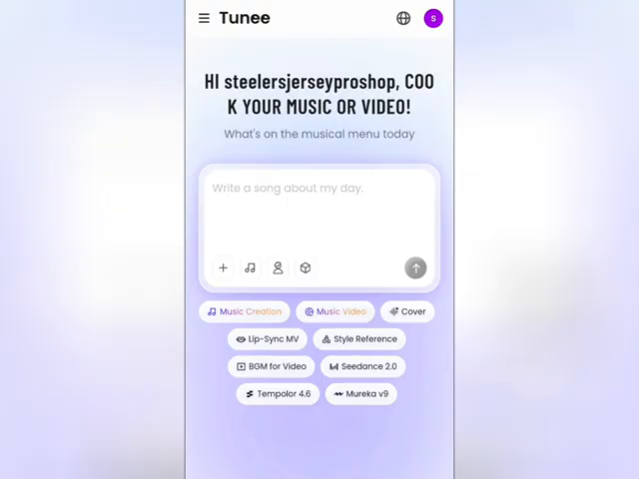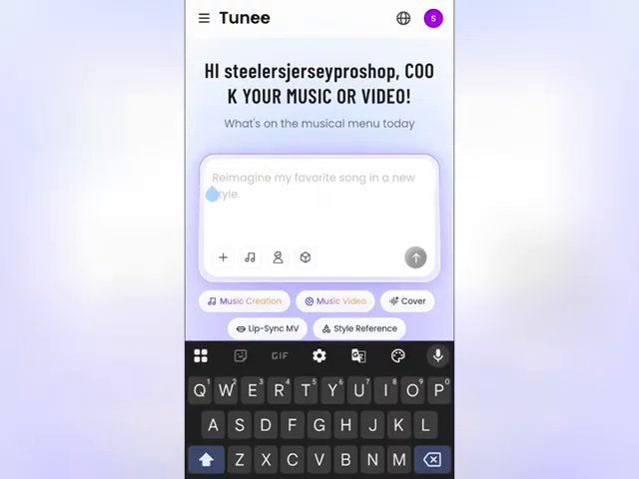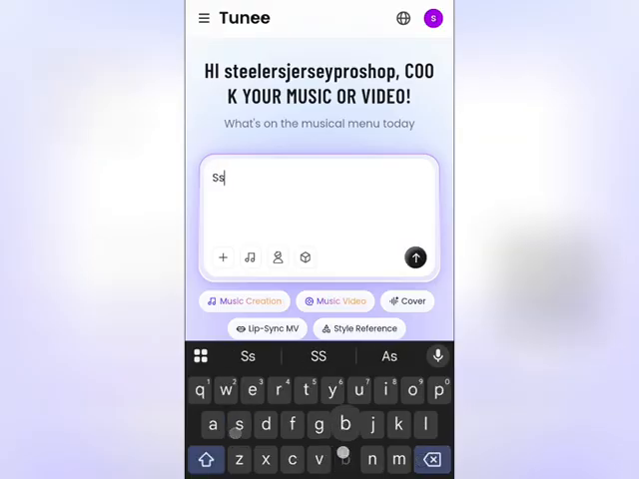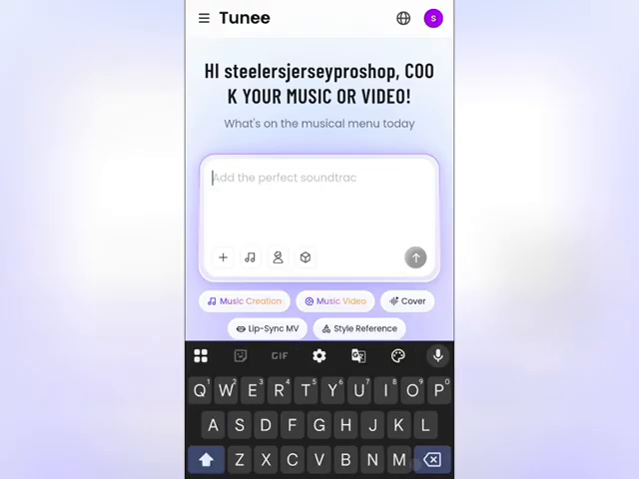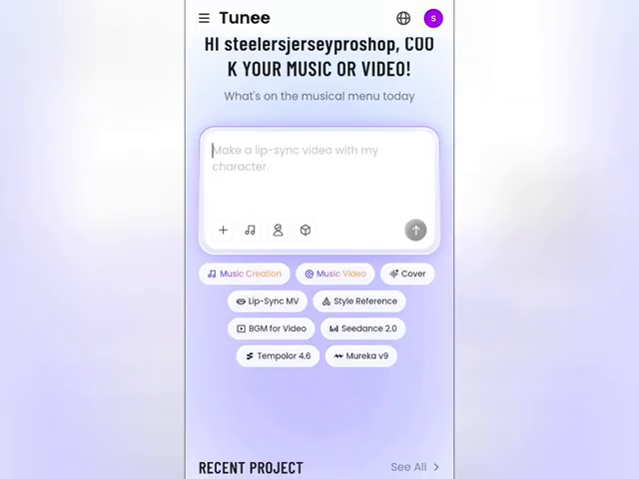Just write your song here, as you can see. Just write your music lyrics here if you have your own lyrics. And if you don't have lyrics, you can give it a title, write it here, and start creating your own music. But I don't want to go into more detail about that. Because I don't want this video to be so long, all I'm here for is to create a music video.